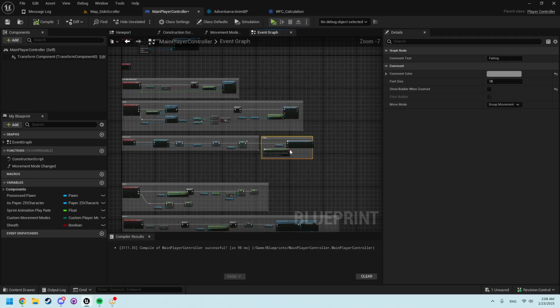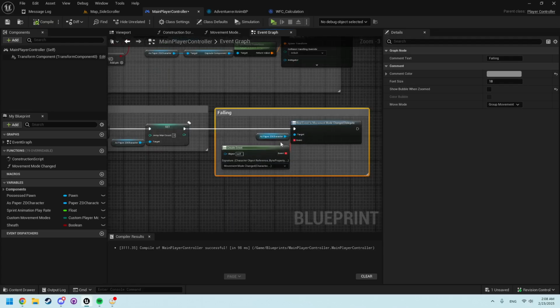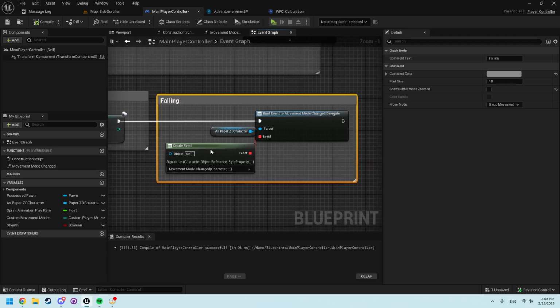So there's a quick solution on this specific use case of the create event and functions.